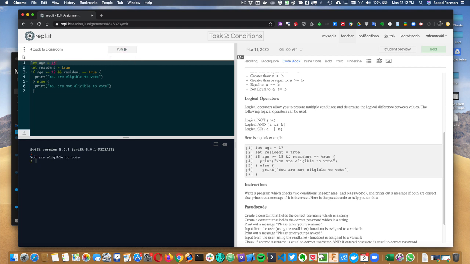Okay. Now simply if we were to change this to 18 and run this, you're eligible to vote. Even if we change this up, if we go up here, you'll see that it'll still say you're eligible to vote. But as soon as we go below 18, let's just say you're 17 years old, you're not eligible to vote. Okay, and I hope that actually makes sense.